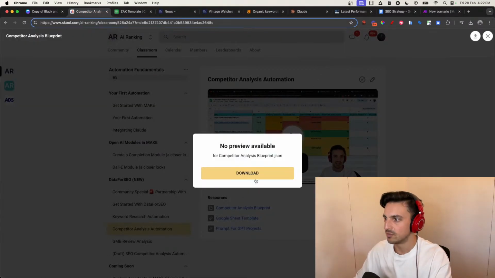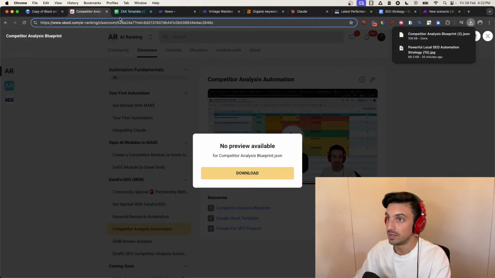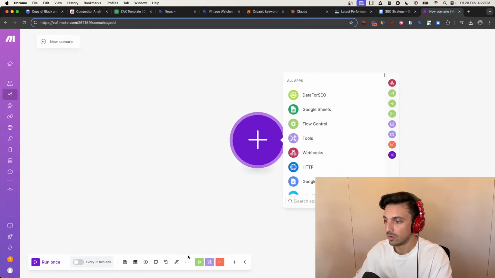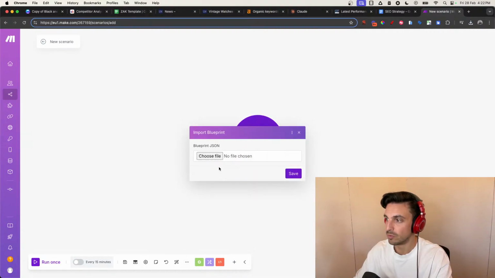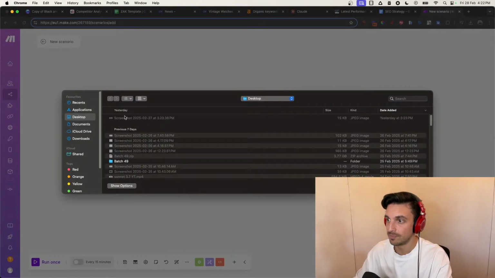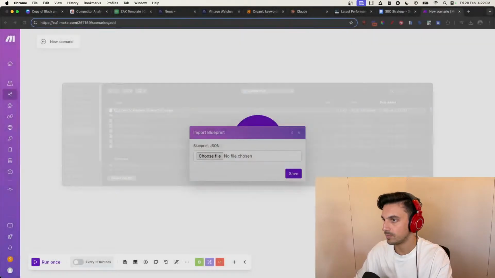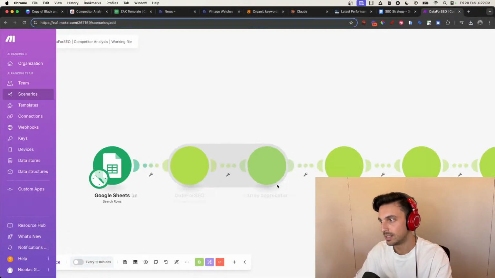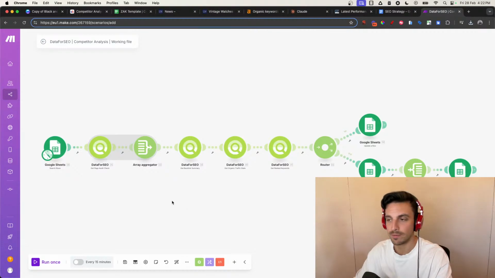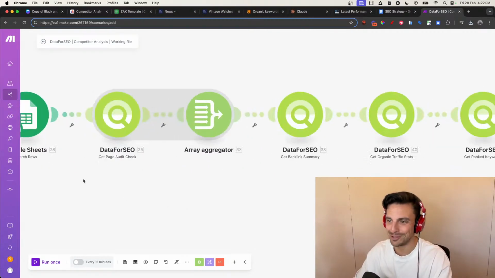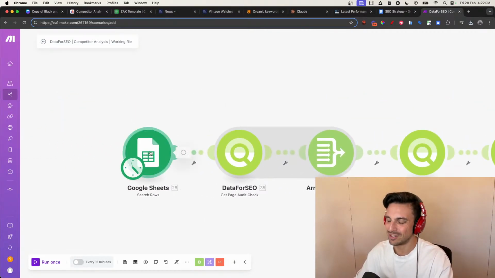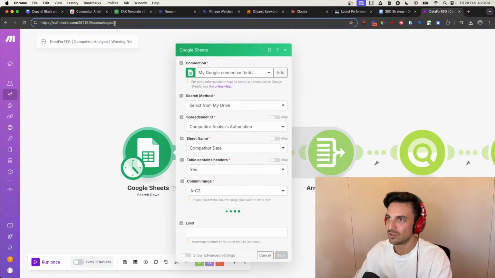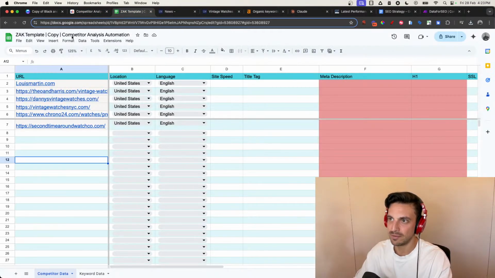This is a little JSON file that just has the automation already for you. You can see that I've downloaded it there. I'm going to go to Make. I'm going to import a blueprint, choose the file that I just downloaded, which should be this bad boy here. And you can see, like magic, ta-da, it's all going to fill out. Now, obviously, there's a couple of things that we need to do here first. We need to select the Google Sheet that we've just created. So the Google Sheet is called Zach Template, Copy, Competitor Analysis Automation. Yours will be a little bit different.